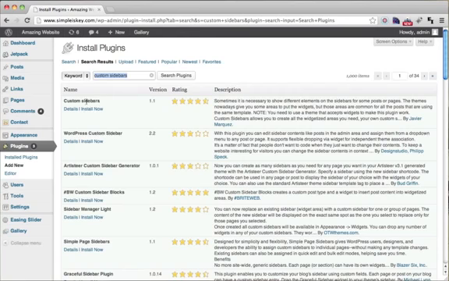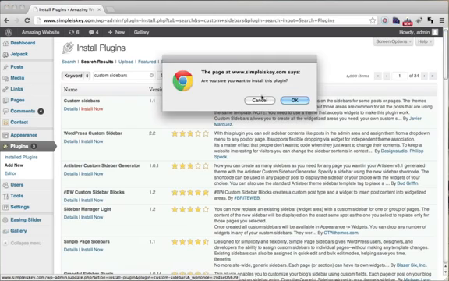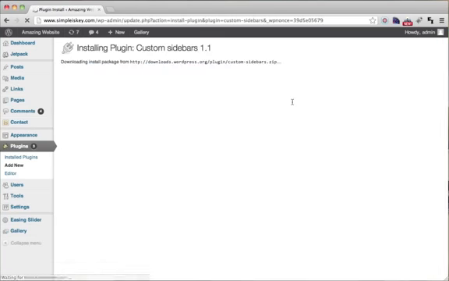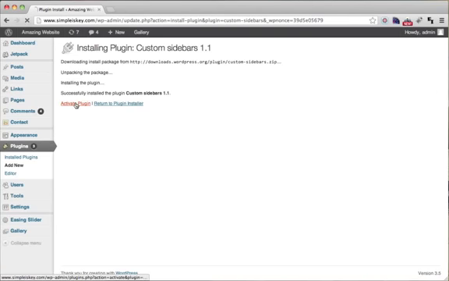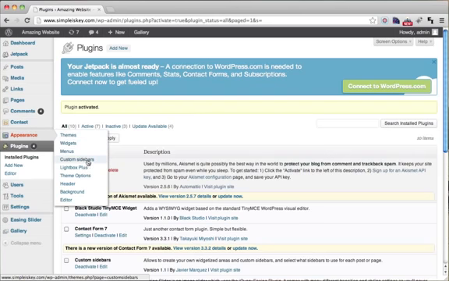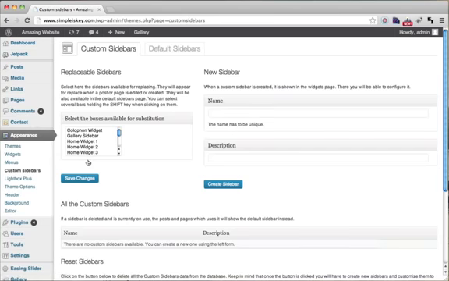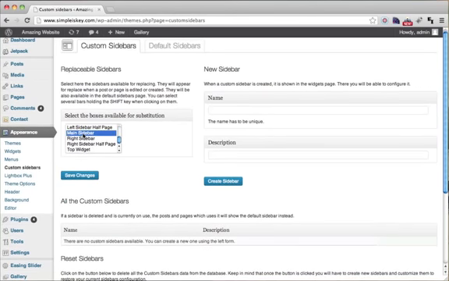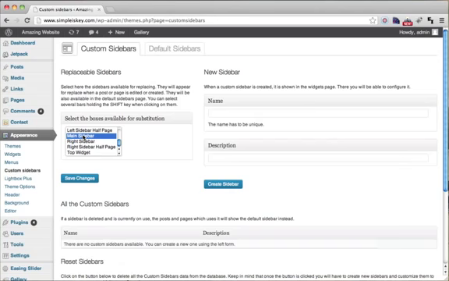Alright, custom sidebars should pop up. It has good ratings. You can just go ahead and click install now and click OK. Then click activate. Once we do that, we have to go to appearance, then custom sidebars. And we have to select which sidebar we can replace with our custom sidebars. So I'm just going to replace the main sidebar and click Save Changes.